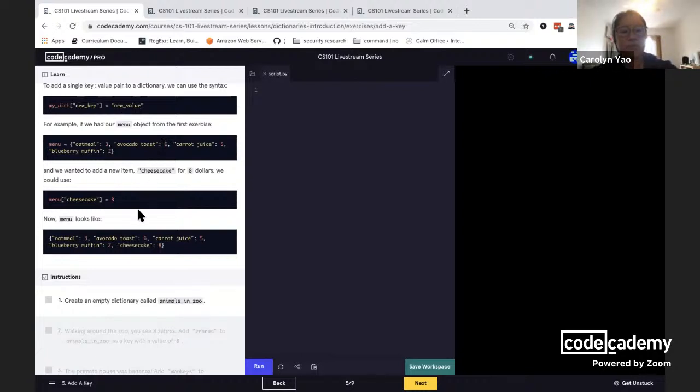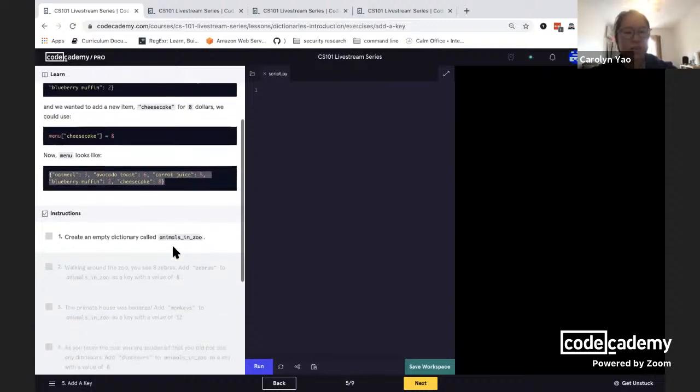So for example, if we wanted to add this cheesecake thing to the menu, we would simply say, hey, in the menu dictionary, add this entry called cheesecake and make the value equal to 8. Then now you can access that new entry in the dictionary. So let's create a new empty dictionary here called animals in zoo. So that's the empty curly brace.